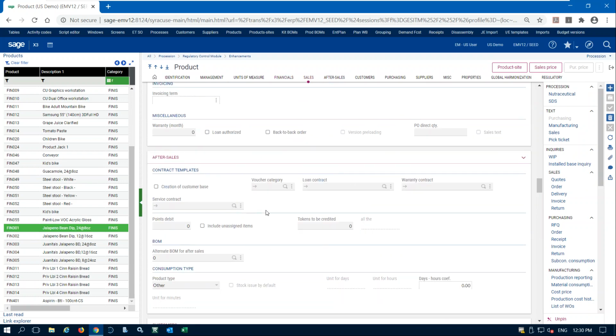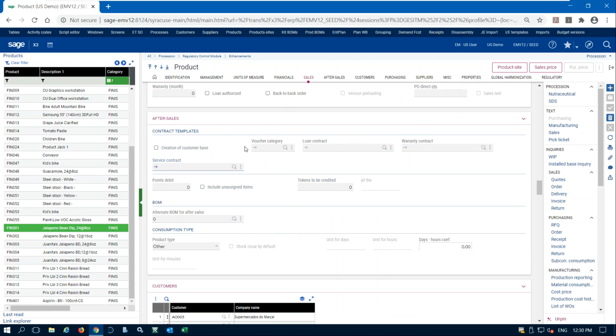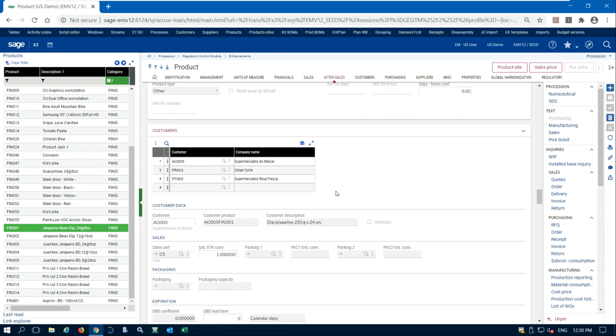The after sales is for warranty and follow-up type items, so we can do a warranty on this product for so long, and then we can track the cost against this if we're selling these products. So that is nice for some customers.